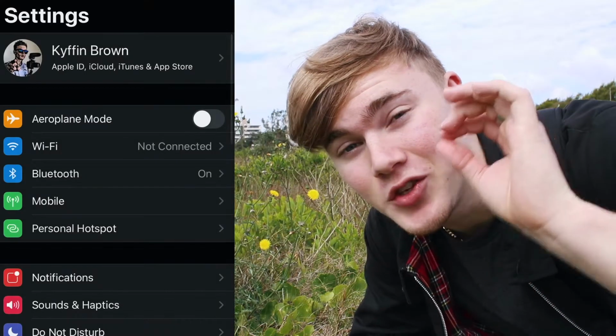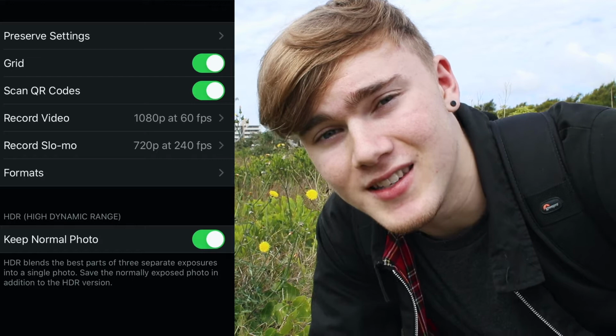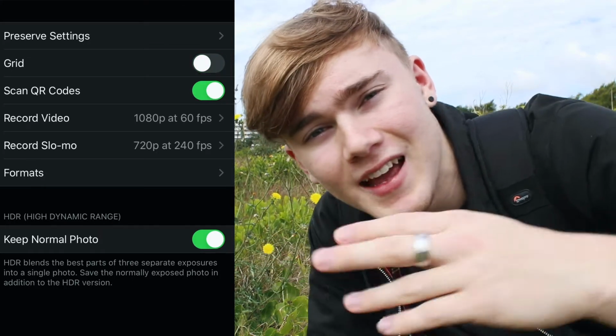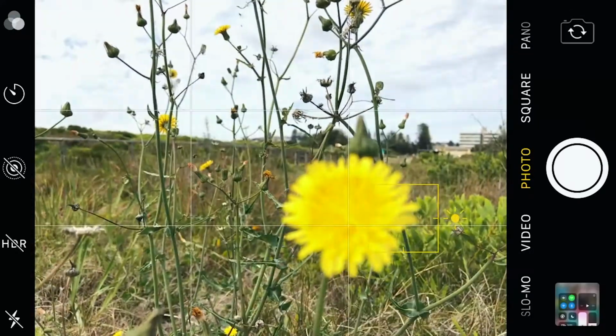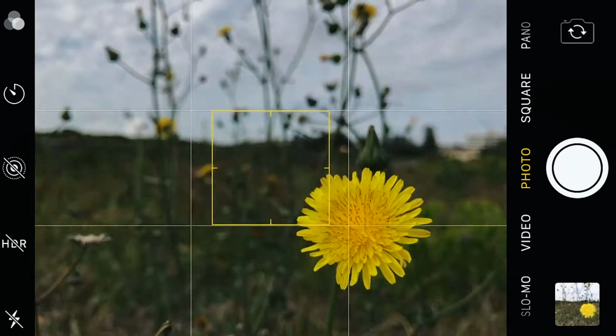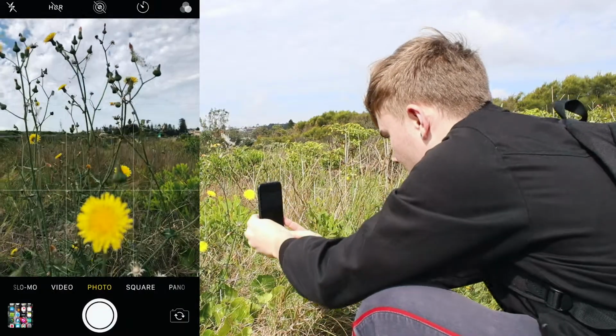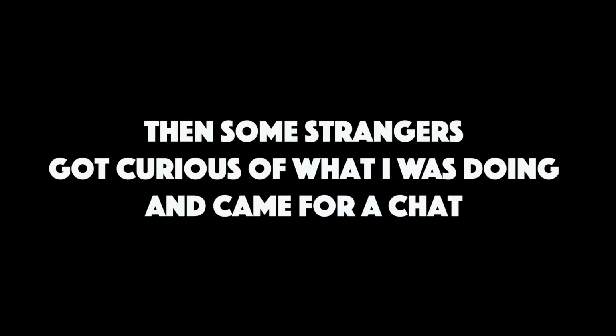So let's get started with number one, and that is use grid view on your iPhone. So basically what grid view does is it divides your camera screen into 9 different squares. Let's use these flowers for example. They're basically composition lines. So if you place the focal points of your image on those lines or on the crosshairs where they connect, then your image will come out with the best composition that it can be.